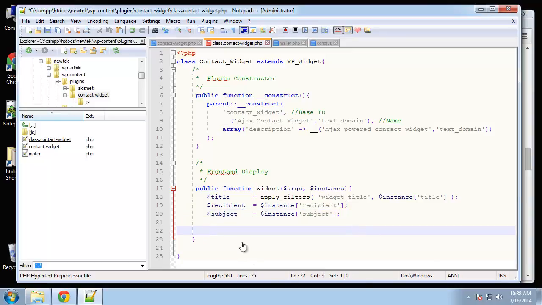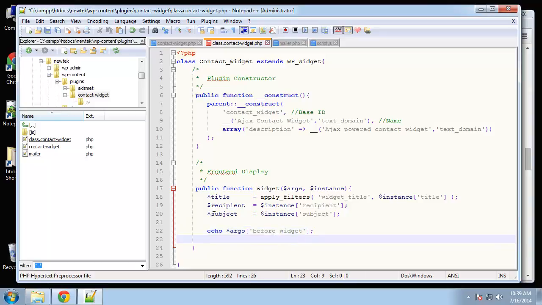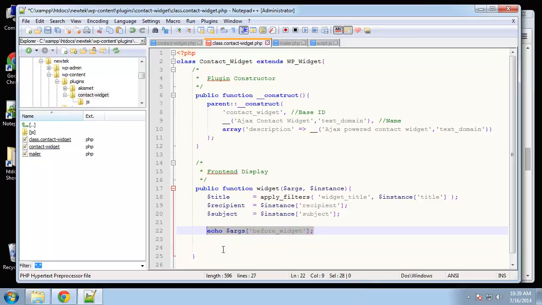Next what we want to do is define anything we want to put before and after the widget, maybe a div with a class name, a heading, things like that. In order for it to be able to do that, we want to echo args before widget. And same thing after widget. We want to do that as well. So I'm just going to copy this.